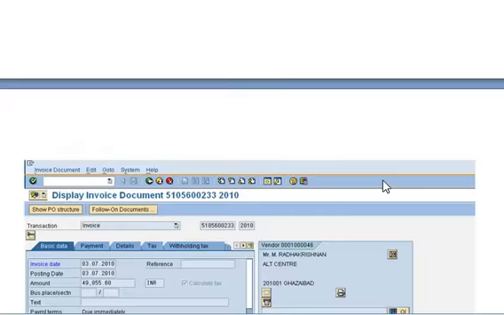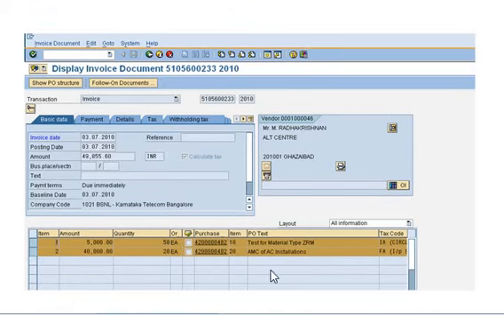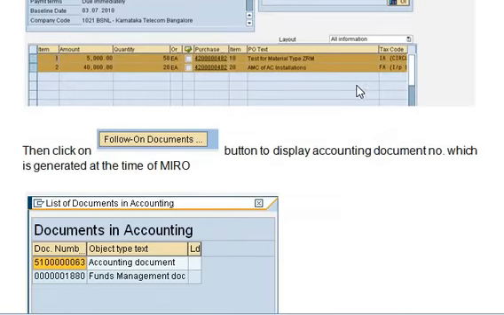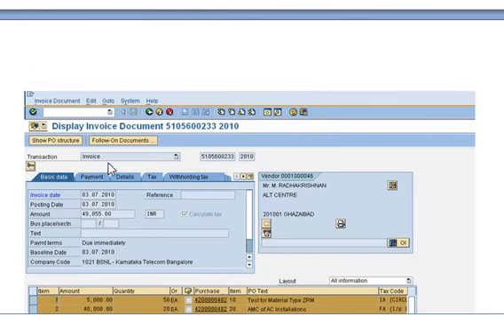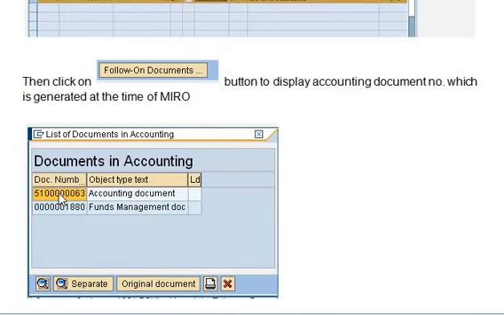Click on Enter. This is the invoice document number, and the system will show you this type of document: invoice date, posting date, vendor invoice amount, and baseline date. This is the company code, this is the vendor code, these are the amounts, these are the document numbers. Now click on Follow-on Document. Once you click on it, the system will show you this type of entry. Click on the Accounting Document button to display the accounting document number generated at the time of MIRO.